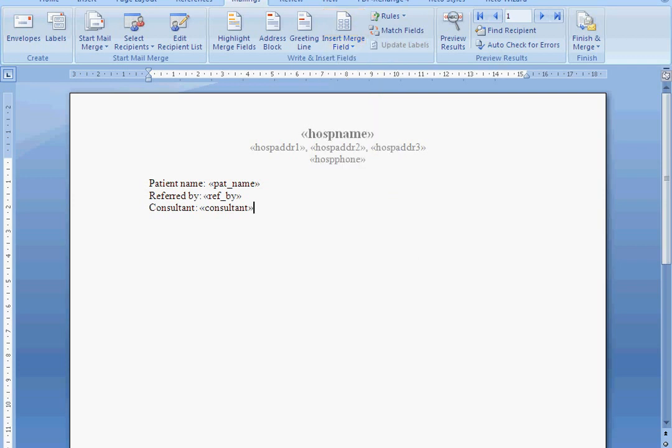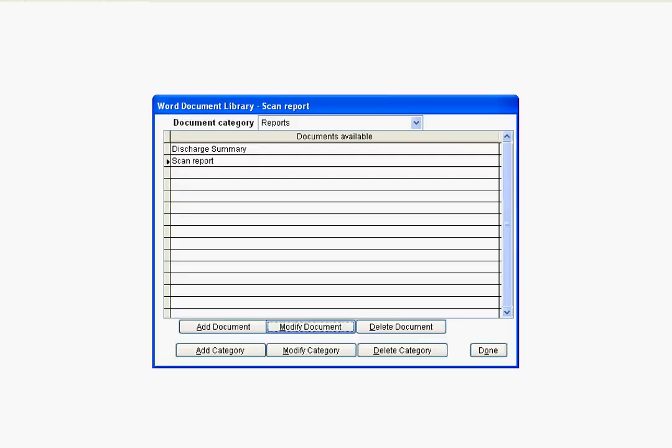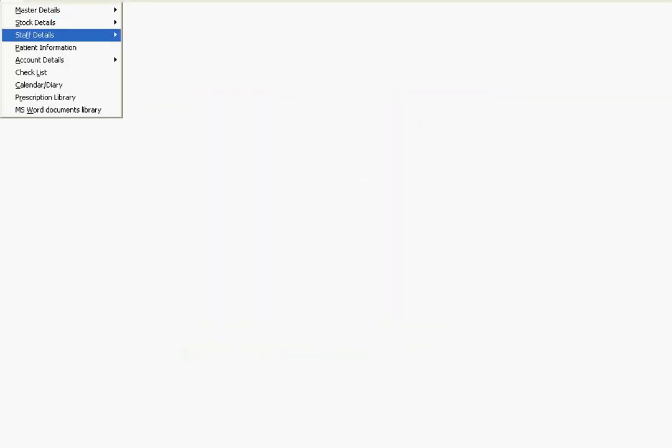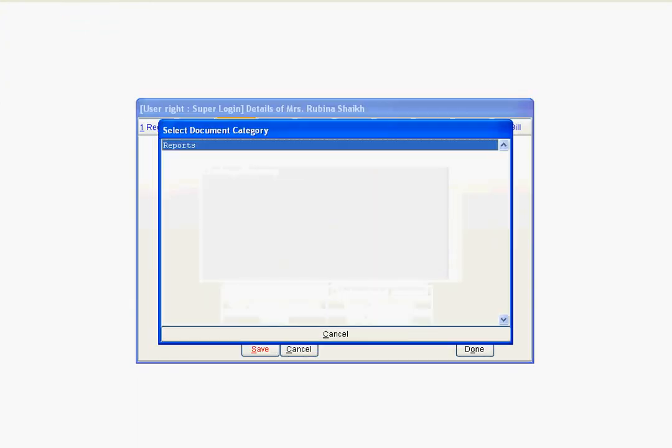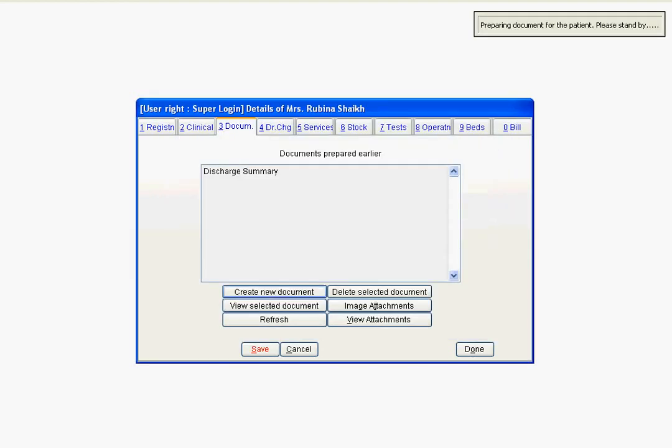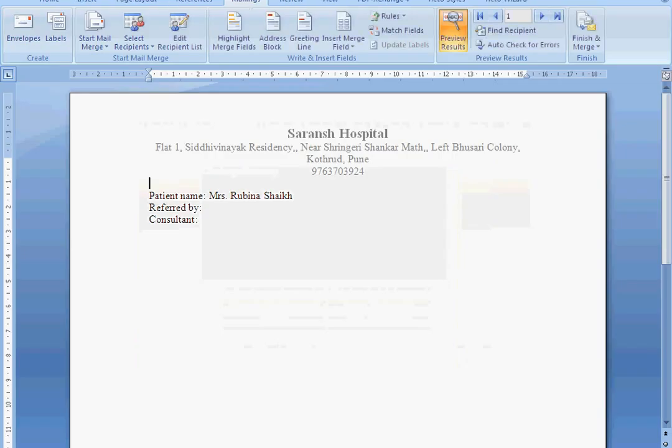And then when you generate, now this is, for example, a template that we are generating, so I save this template, close it, and then let's close this document library and generate it for the patient. So if I go to patient, document, and I say create new document, reports, scan report, this is the one which we modified. So you would see that this is the information which we entered. Now we have not selected referred by and consultant for the patients in the patient registration form, so it has not come, otherwise it would come.